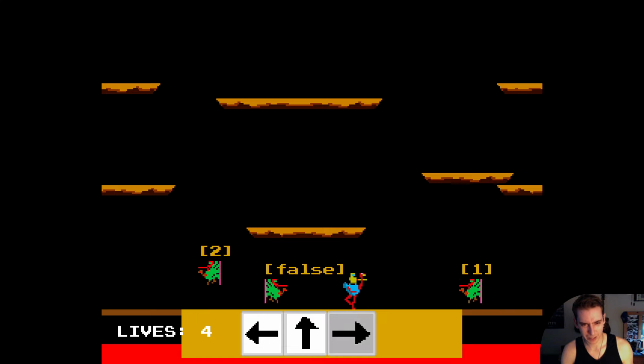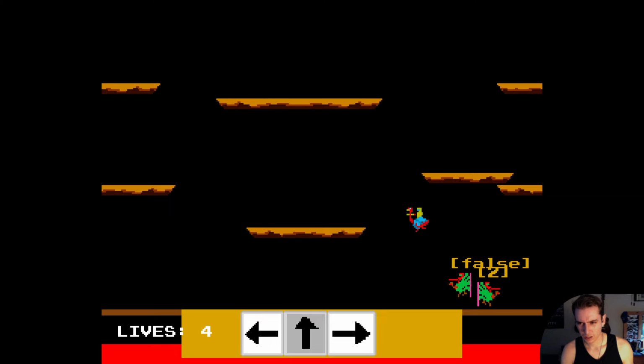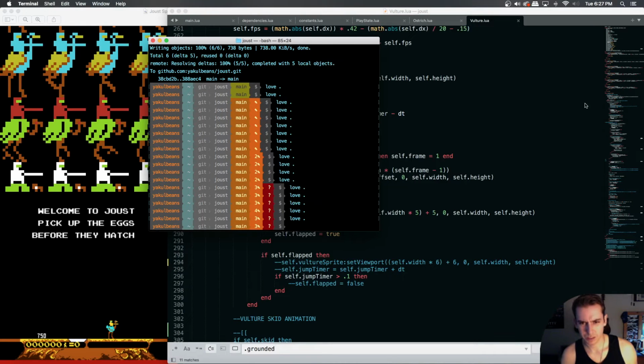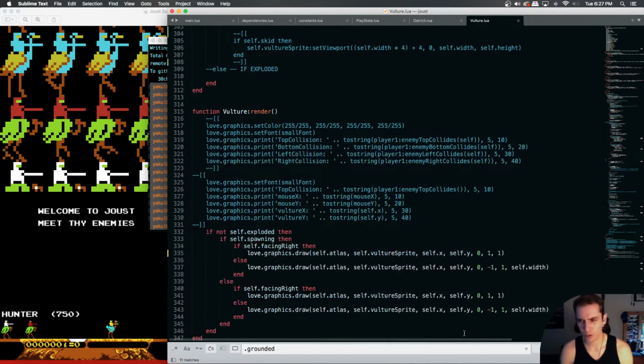But when we're facing right, we don't. When we're facing left, we seem to. That shouldn't be a difference, because we don't have a viewport set depending on which way we're being drawn. See, why do we need this self.width here at the end?